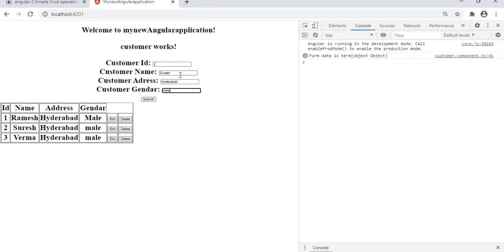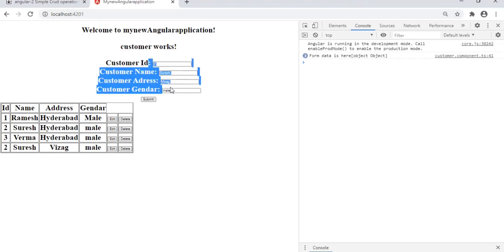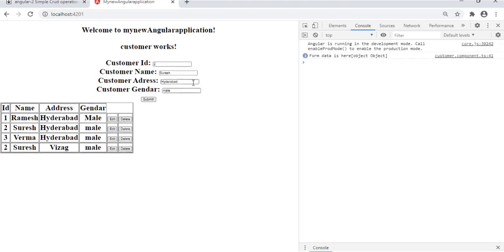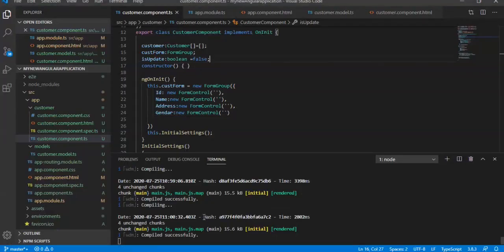If I modify the customer address from Hyderabad to Vizag and click on submit, it is inserting a new object, a new customer row, right? So it should not be like that. When I'm editing the second row, it should update the details in the second row. Okay, so let's go and fix this issue.